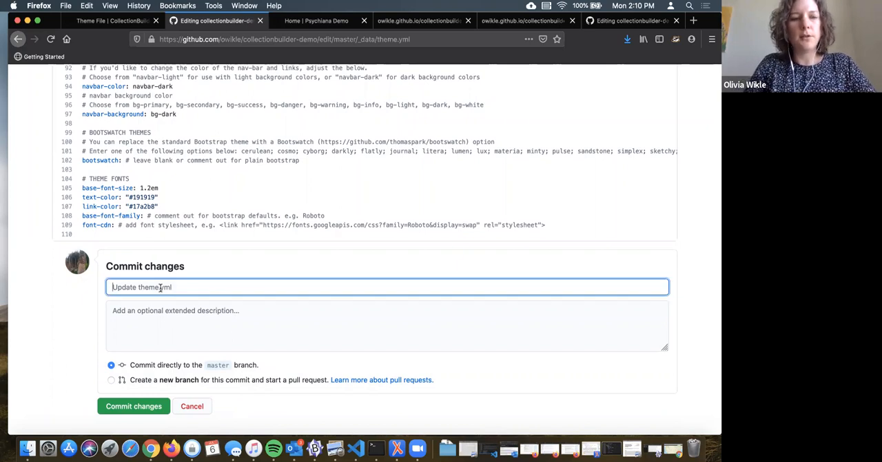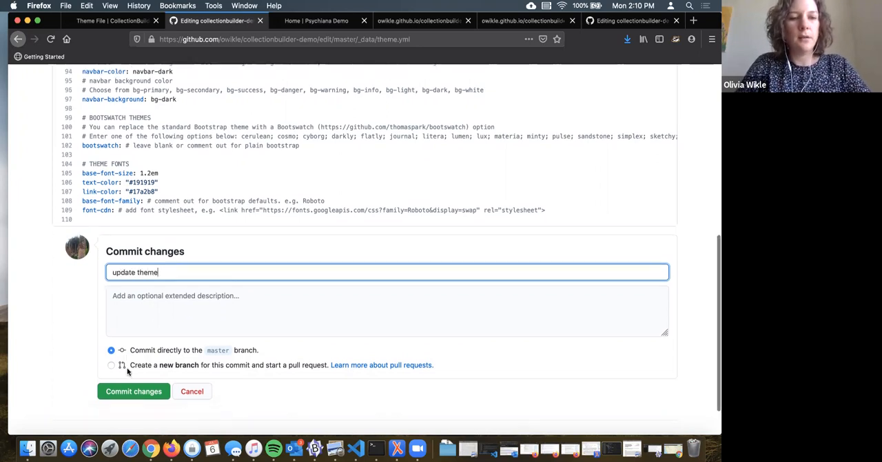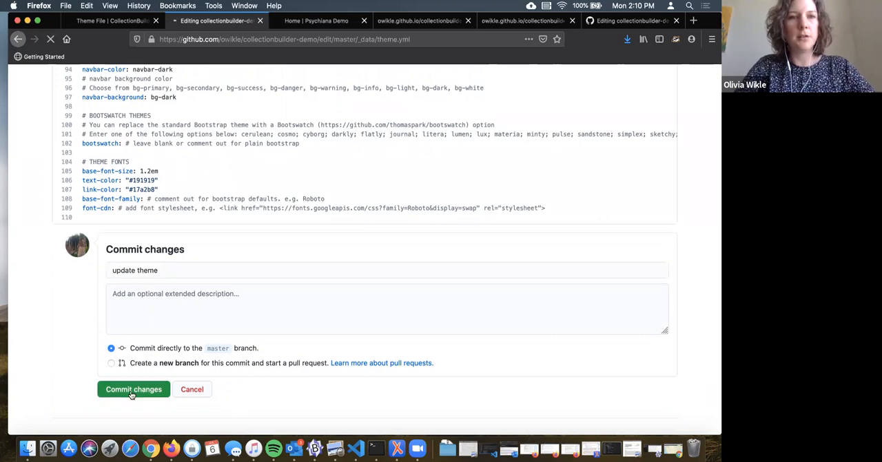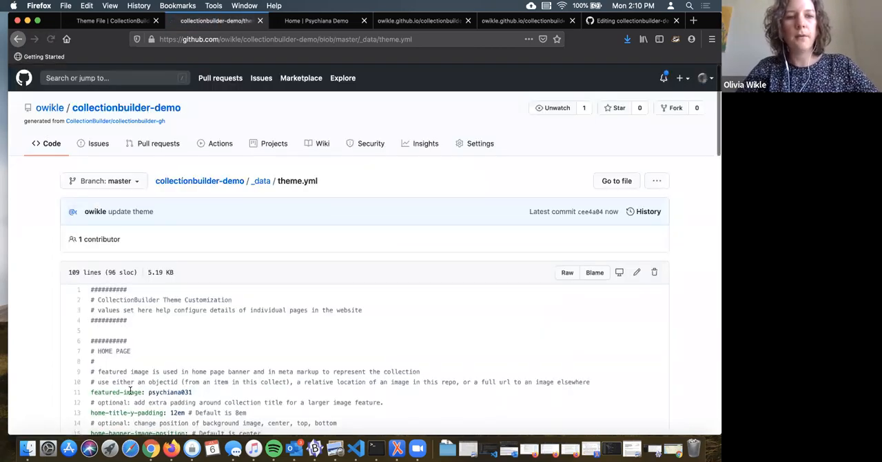So now I'm going to write a little commit message. It says update theme, and go ahead and commit my changes. And now that I've committed these, they'll be showing up on my website pretty soon.